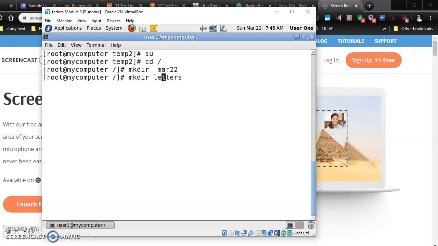Oops, now I forgot the where I'm going to create it. That's what I'm creating. Where is it going to be created? It's going to be created inside March 22. And now we bring the two together, the what and where.